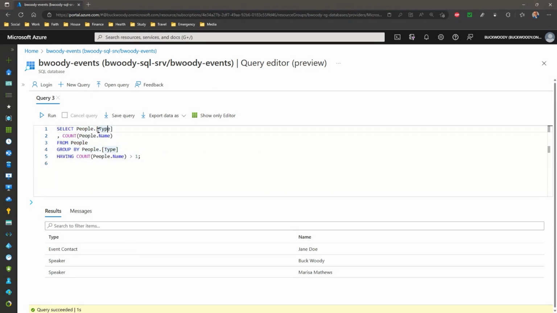Once again, we're going to get people, and we're going to count the number of people in the type from the people table. We're going to group it by the people type, this one right here, but only where this pseudo table that we've sort of built here as we go, just as it's building up, has a count in the people names of more than one. So we're only going to get people back where there's more than one person in the type. And you can imagine all kinds of cool uses for that one. You can see there's 2 people in the speakers.